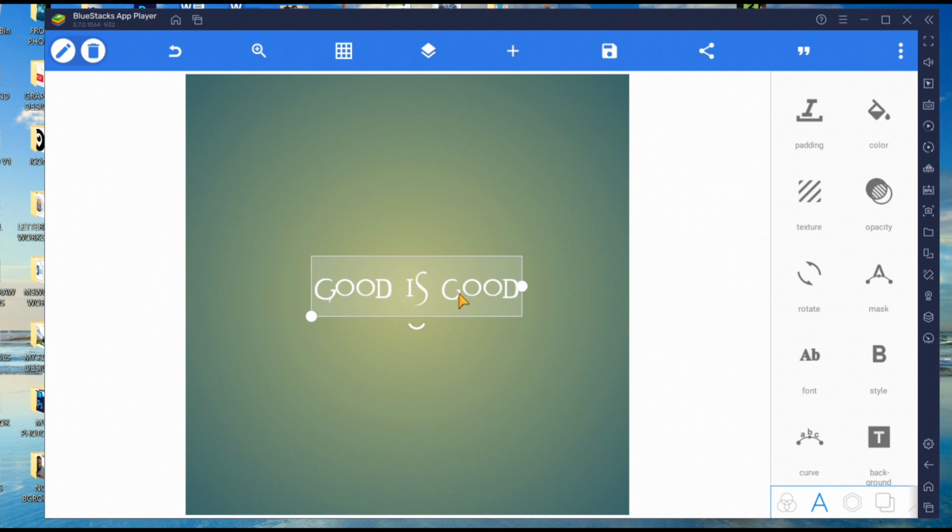So this is how to download and install custom fonts in Pixellab.